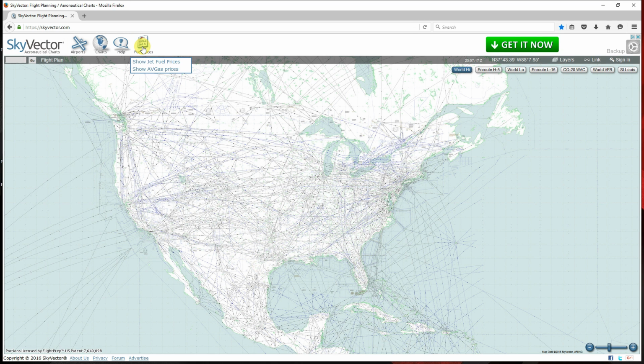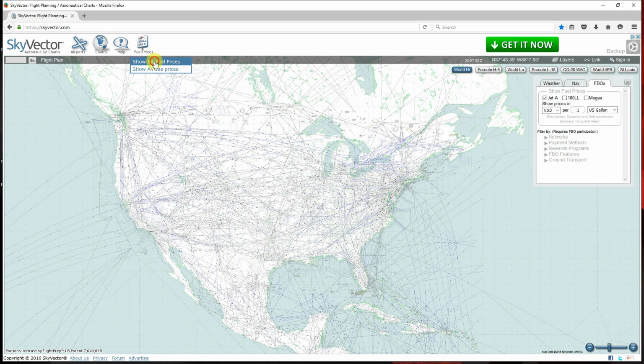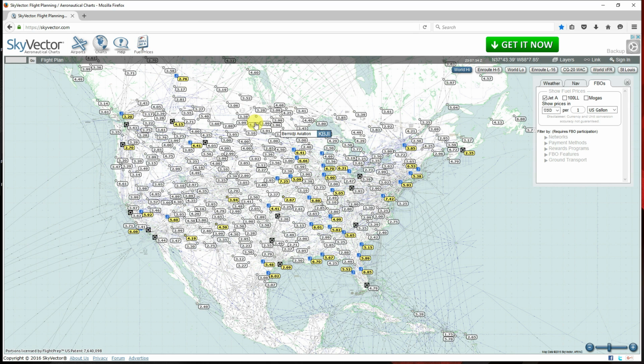If you are into real flying, you can set it up to show jet fuel, or show avgas if you're looking for it. That'll set up jet fuel prices. You can see what the price per gallon of jet fuel is at a specific airport, so you can pick and choose where you're going. Kind of a nice deal.